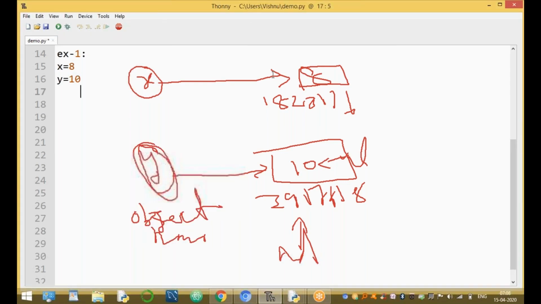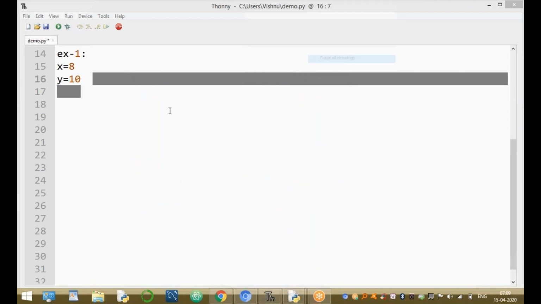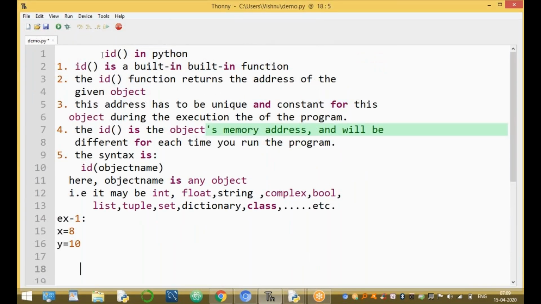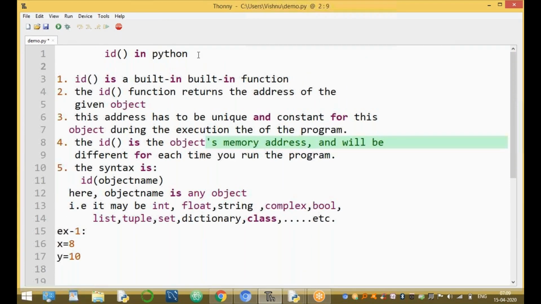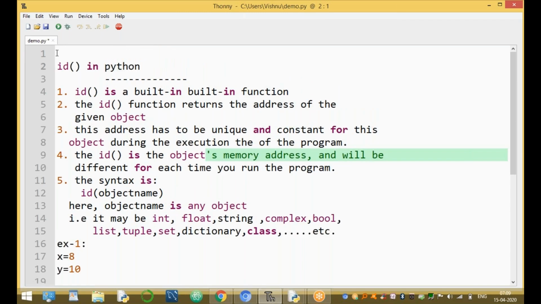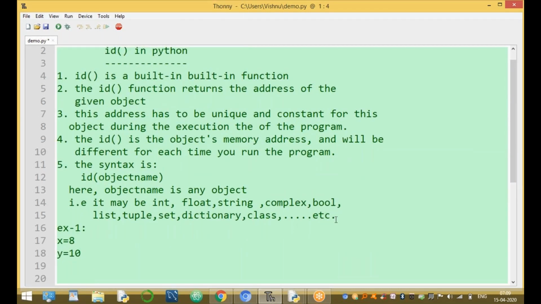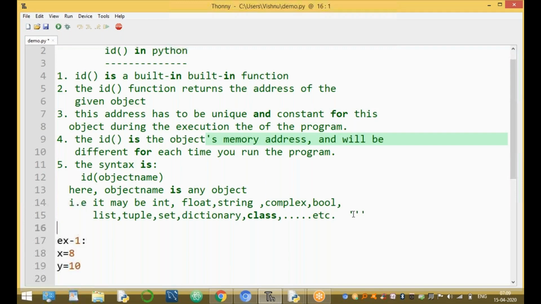I will explain with an example. Syntax: id is an inbuilt function. This function is used to return the address of the given object. What is the object? Object means variable. In other programming languages, it is called a variable, but in Python, it is called an object.